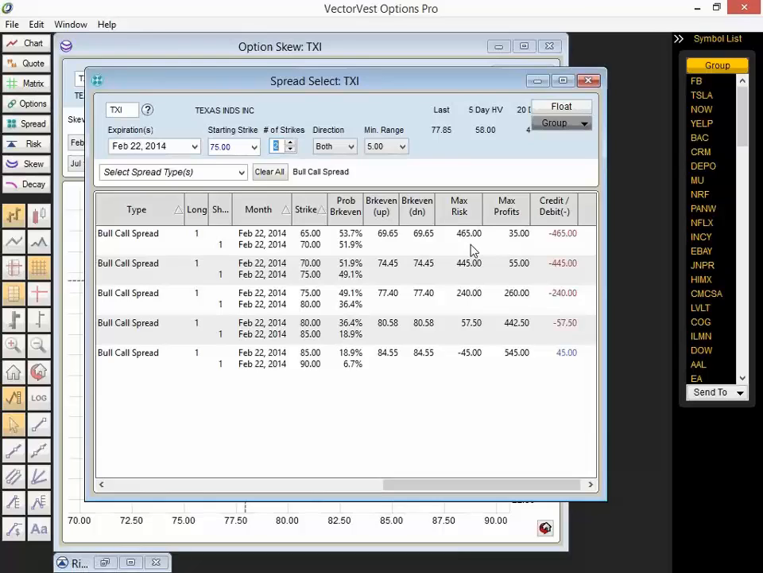That doesn't look too good to me. I don't really like risking $465 to make $35. What I want to see is something a little bit more even. Take a look at this example right here. My maximum profit is $260. My maximum risk is $240. That trade creates a $240 debit. That's how much it'll cost me to put it on for one contract. So if you're trading 10 lots, just multiply it by 10. And we can do that in the risk graph to show you multiple contracts.